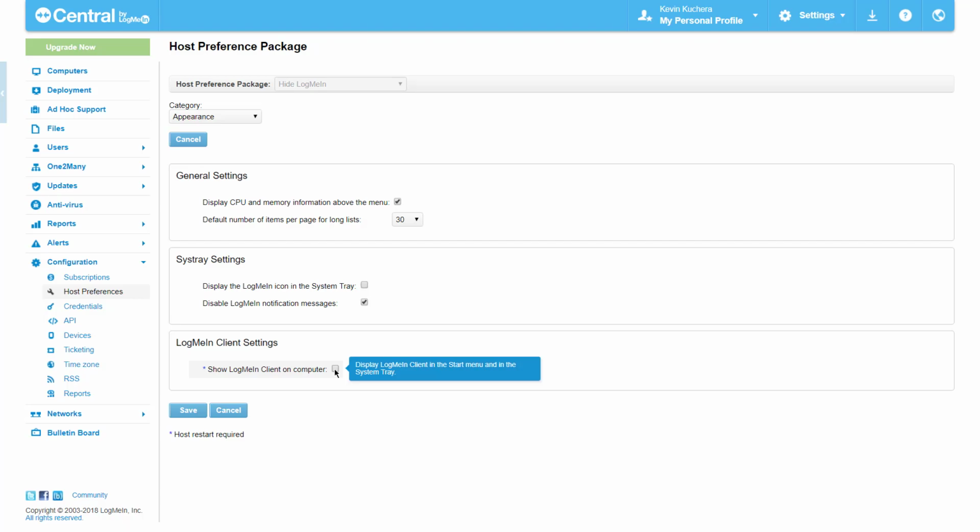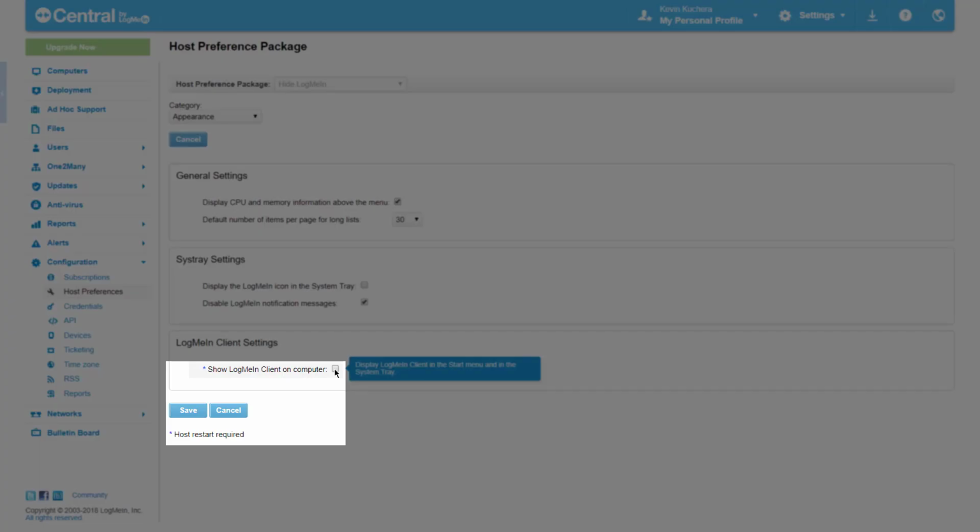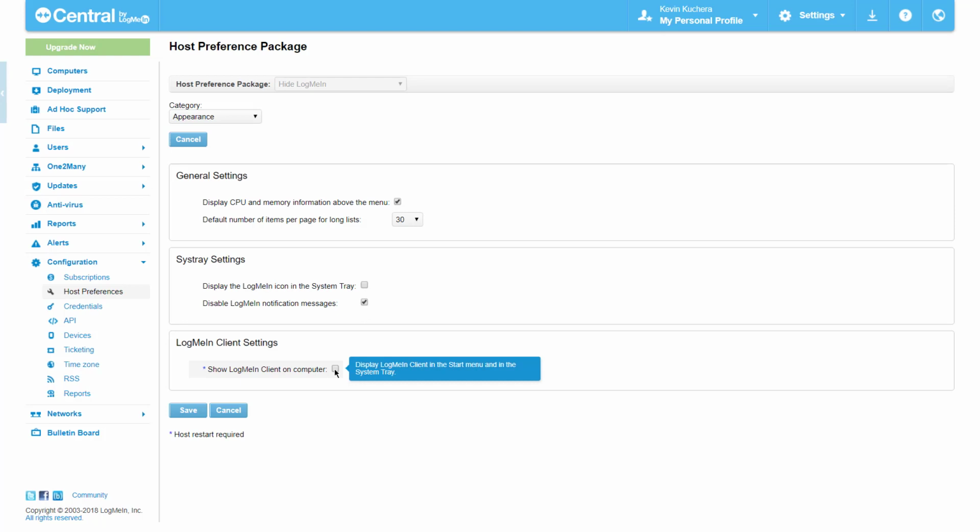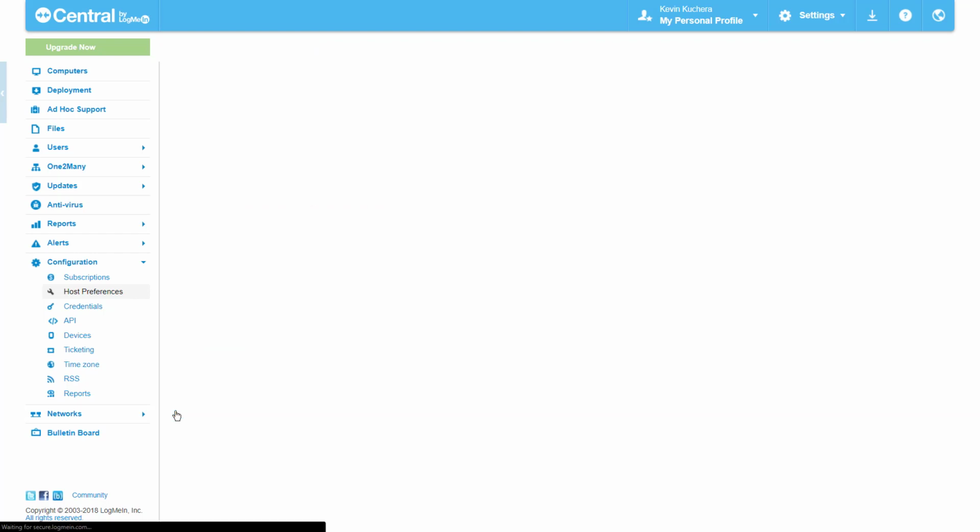But notice that this setting has an asterisk next to it. The asterisk indicates that the change will only take effect after the host computer is rebooted. This makes sense as I'm removing an item from the start menu, but I will need to reboot this machine to see the desired results. With my 4 desired changes made, I'll click Save and return to the main menu by clicking Host Preferences once again.